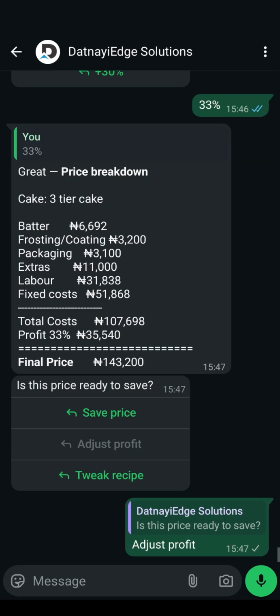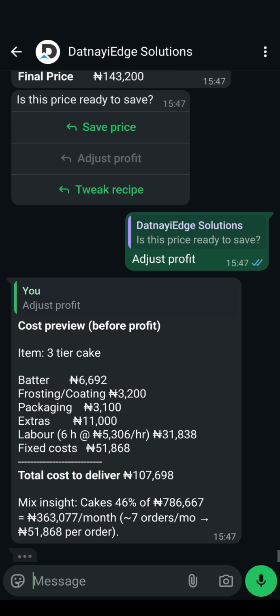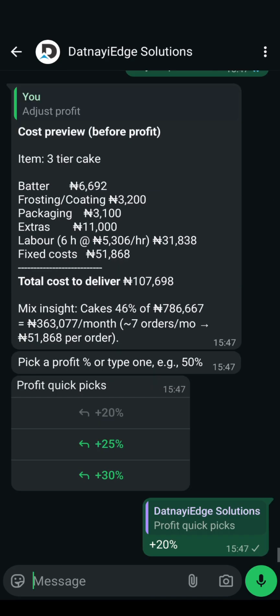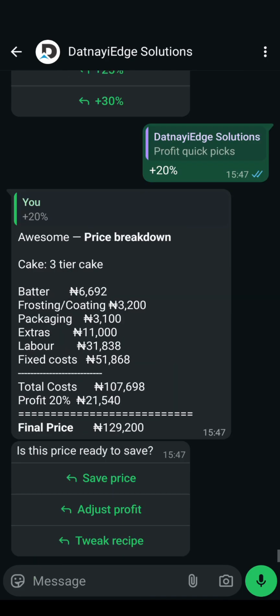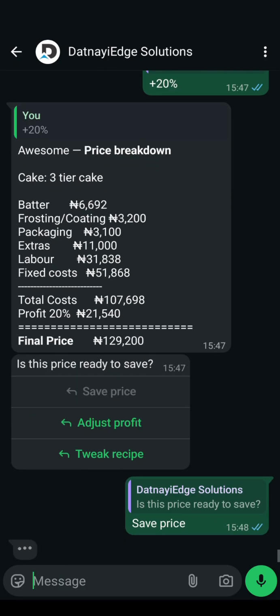You can choose to adjust the profit. If you don't like the profit amount you are seeing, maybe it's too small for you or too much, you can choose to adjust it. Let's make a little change here. So this is your new price. So you can see if you want to tweak price, you will restart the entire pricing process. And if you click on save price, this price will be saved for you.